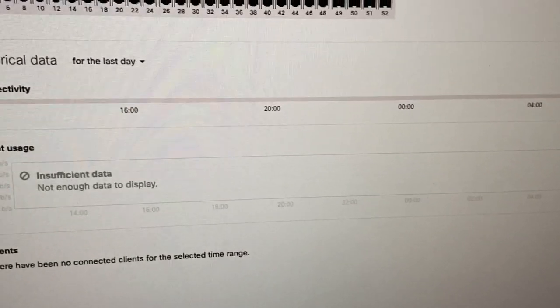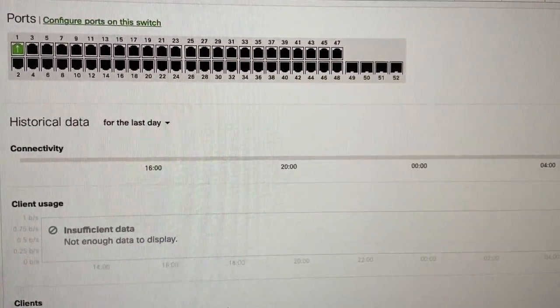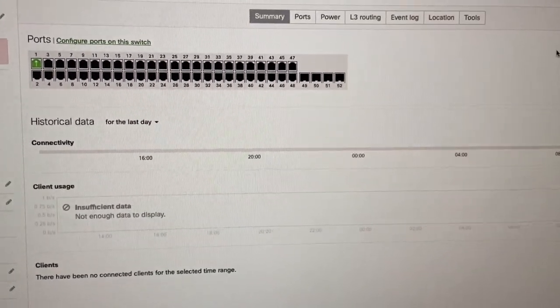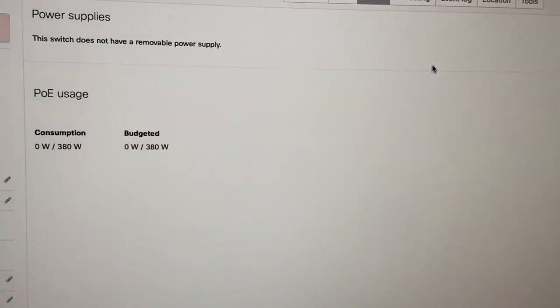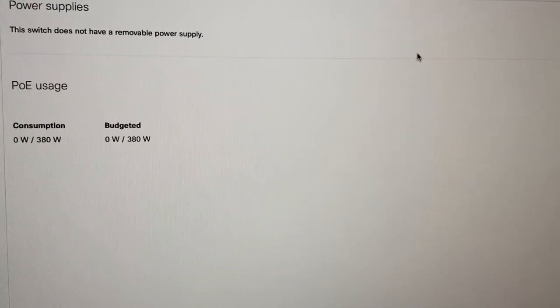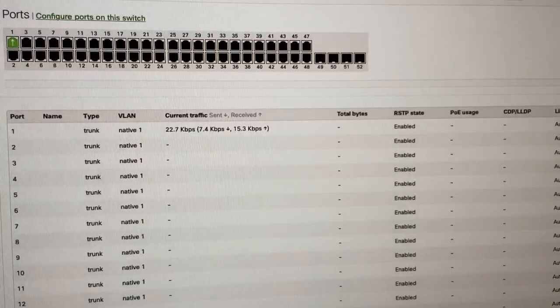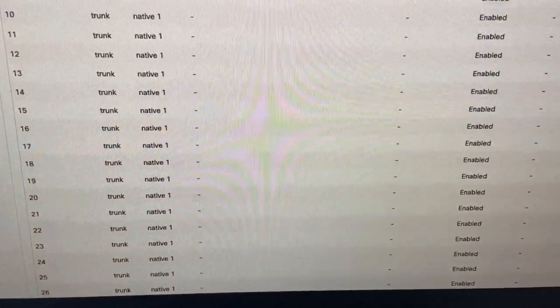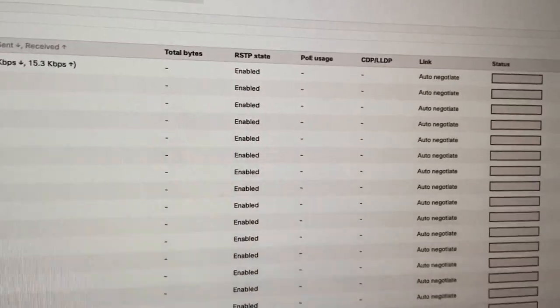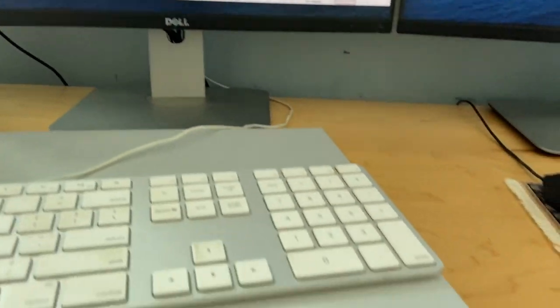So I'm gonna try not to show too much information here, but I have found the switch in the network, and you can see we have our ports there and power for everything. I guess it's a 380 watt PoE switch, and we have our port statistics, VLANs, all kinds of stuff. That's pretty cool.